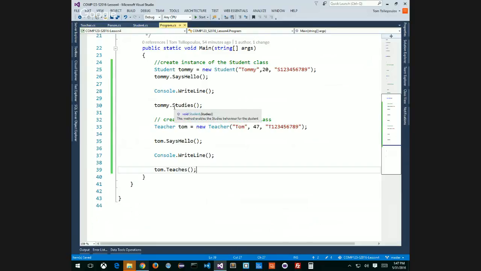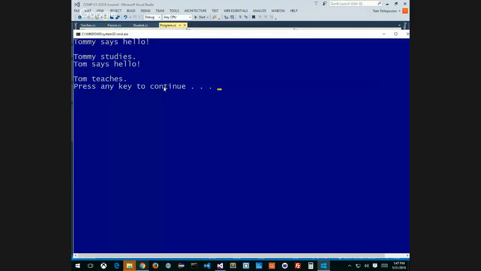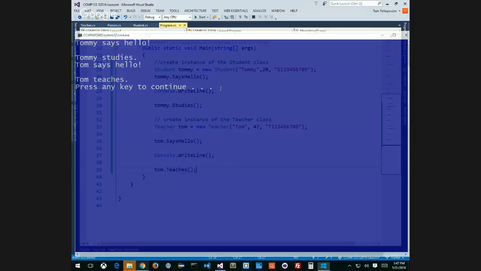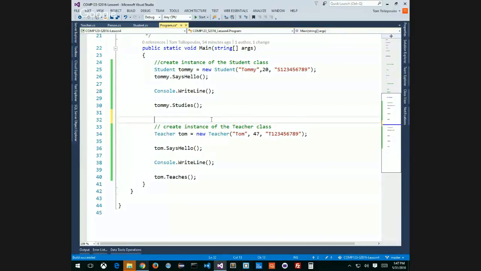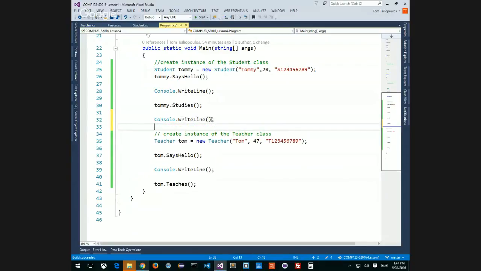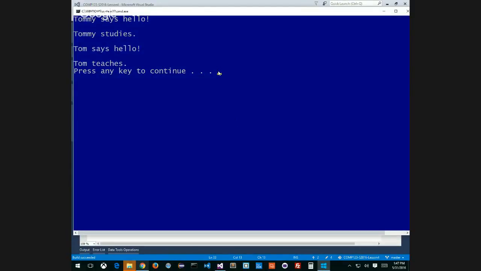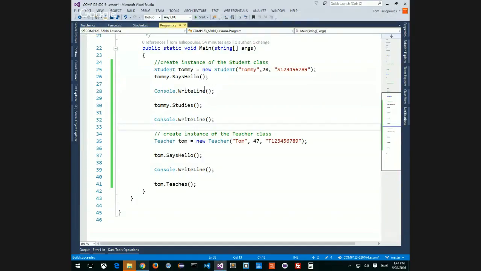All right, let's test this out. So I'm going to do Control F5. And here we go. Tommy says hello, Tommy studies, Tom says hello, Tom teaches. Two different objects, right? Let me add a little bit of space between the two just to make it a little nicer. There we go, save, and let's run that again so we can see a space in there. Tom says hello, Tommy studies, Tom says hello, Tom teaches. There we go. All right, so both different kinds of objects based on the person class.